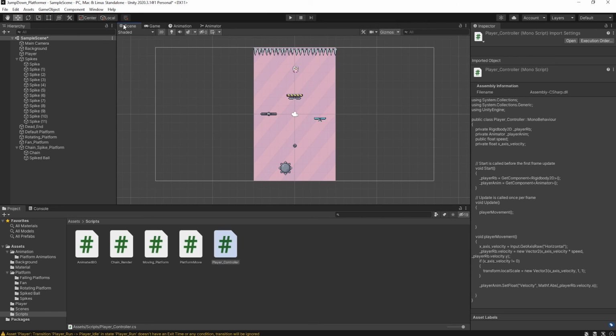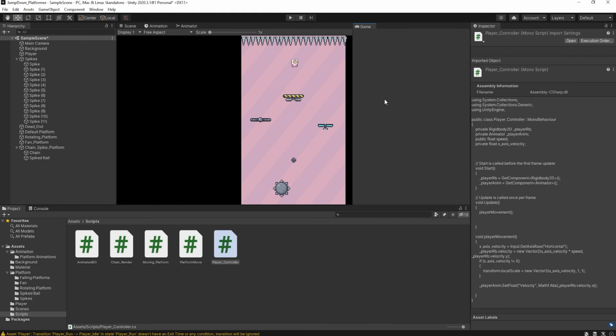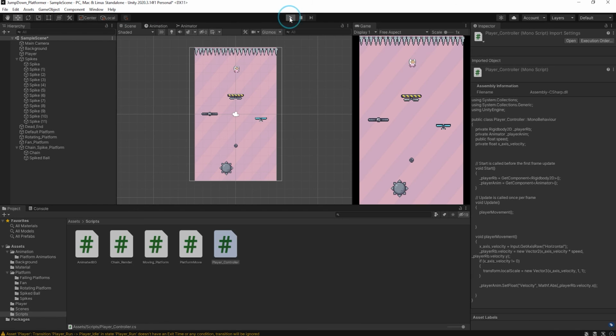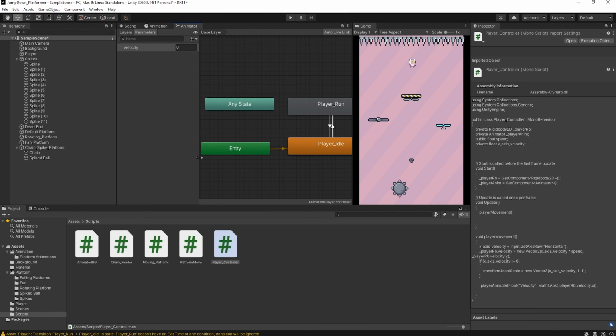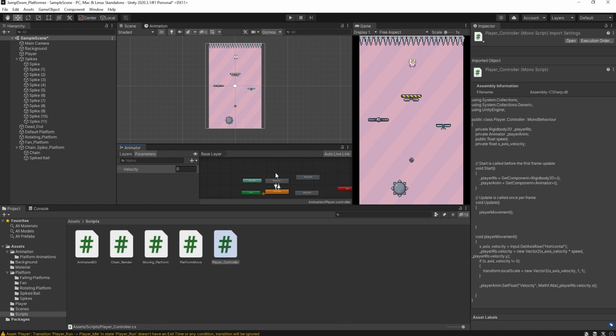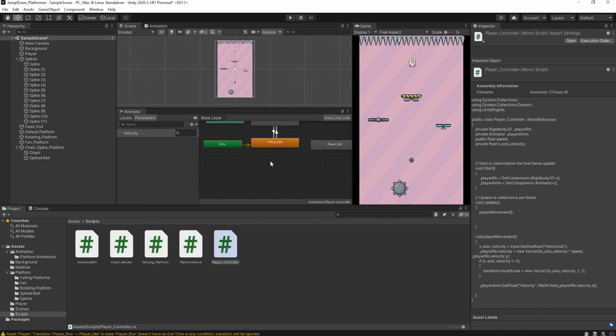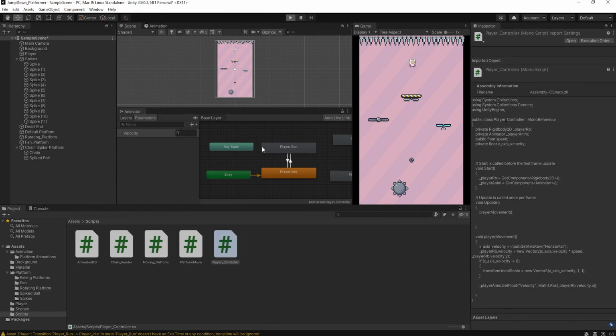Now run the game. Just see, when we press play, our player starts running. Here I want to show you, just see it, bring it here and check the states. When I press play, here you can see our player changes its state from player idle to run.